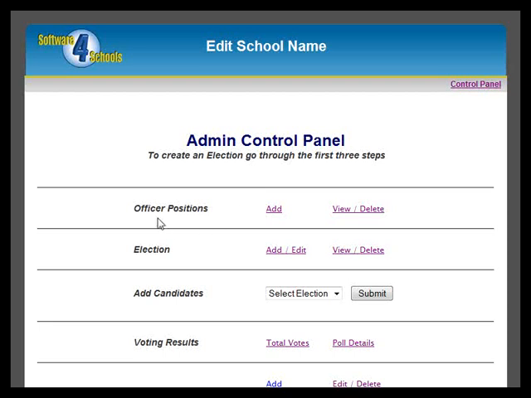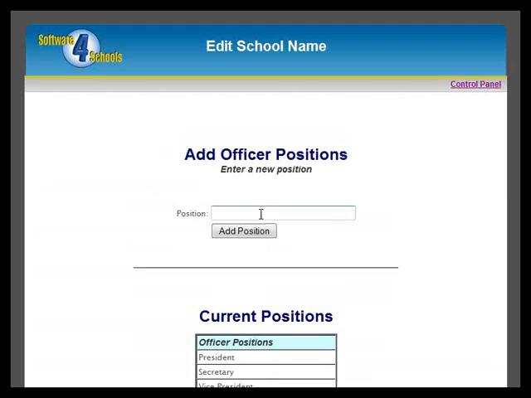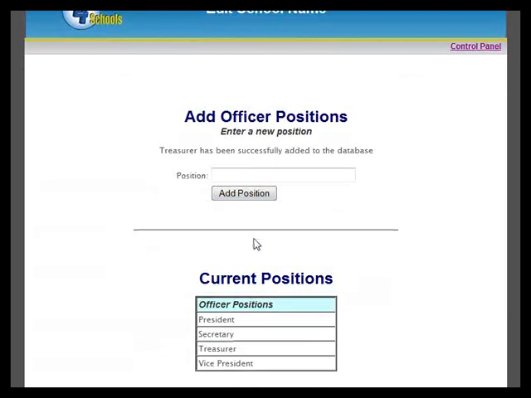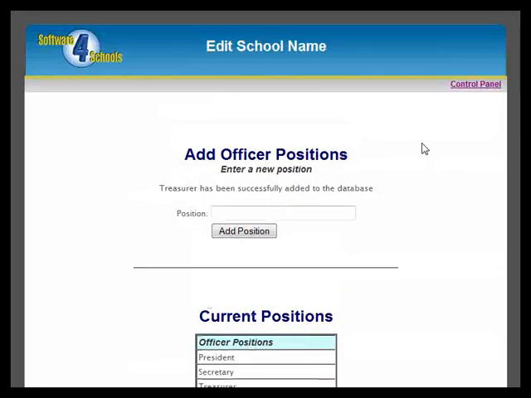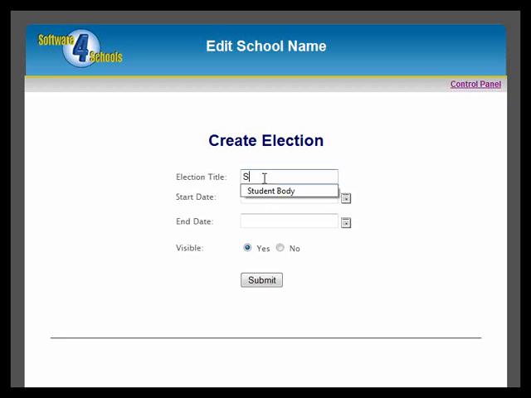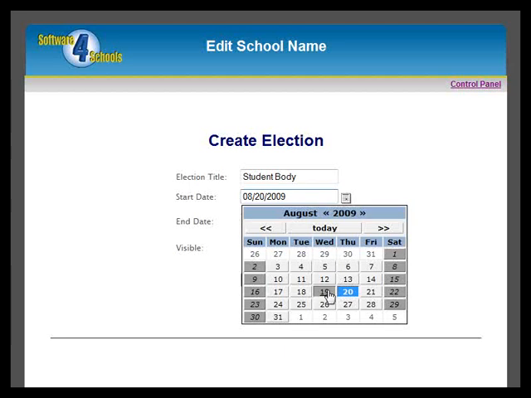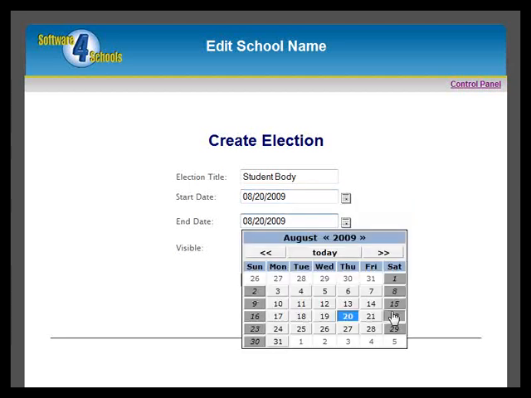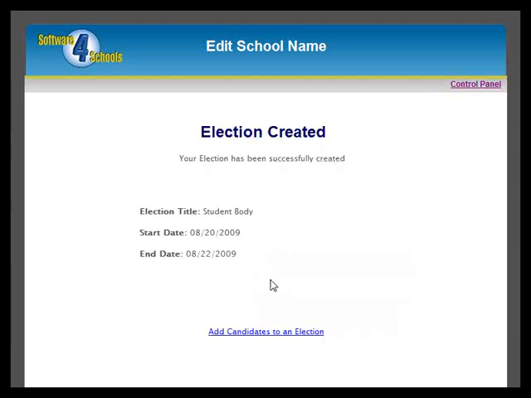To create an election, you have to go through the three basic steps. First, you create officer positions, such as your president, vice president, treasurer, secretary, etc. Then you will schedule the actual election by specifying a title for the election, start date, and end date, which is when the election will be available for your students to vote in.